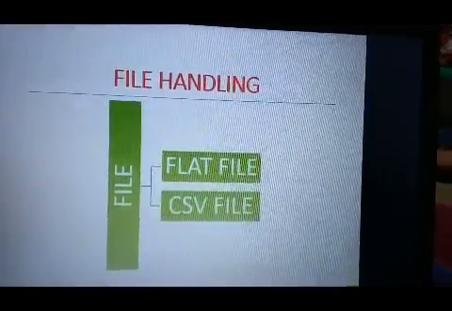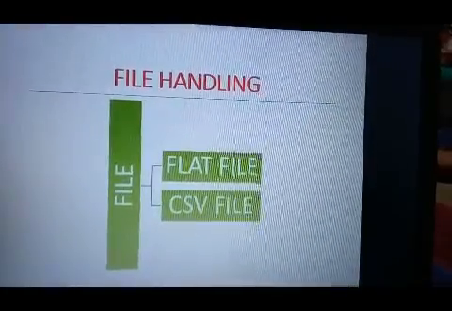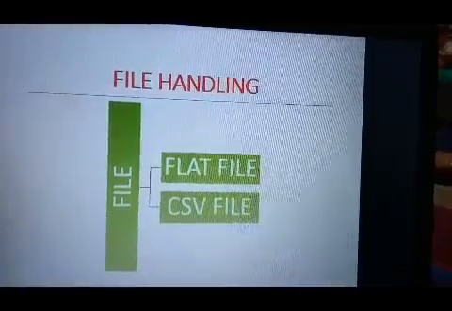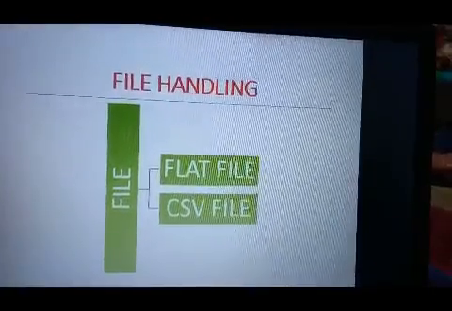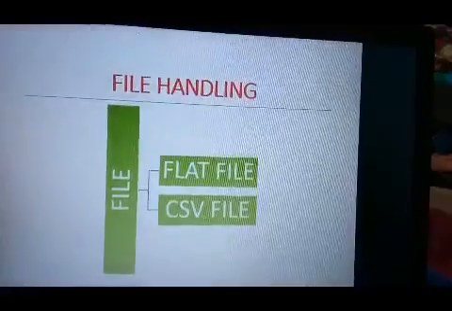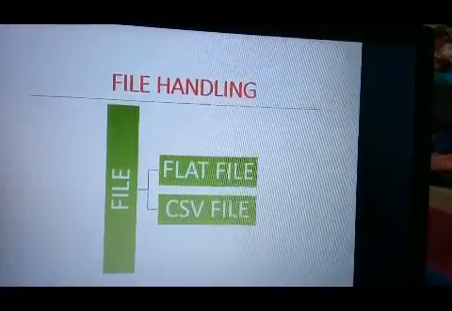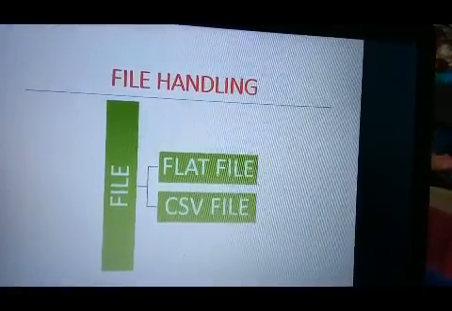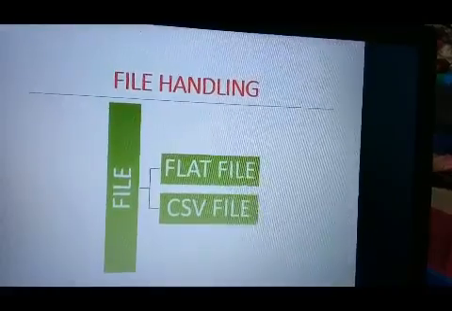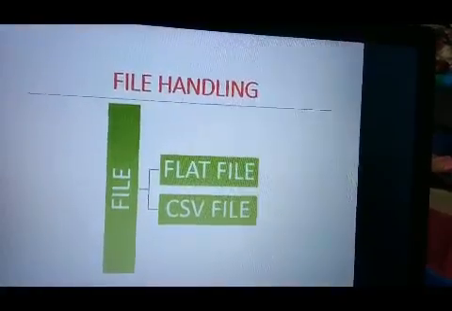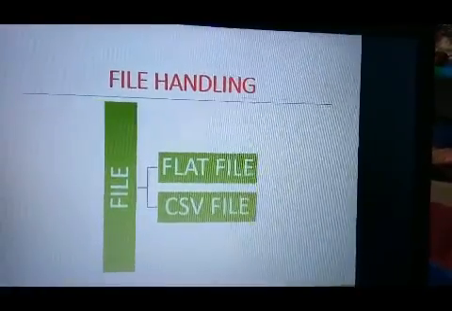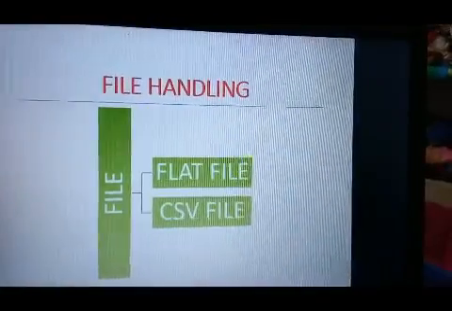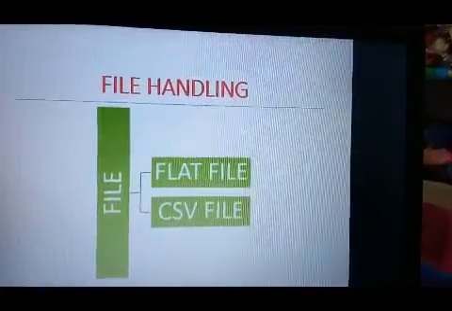A file can be divided into two types: flat file and CSV file. What do you mean by a flat file? A flat file is a file that stores the data in a plain text file. Each line of the text file holds one record with the fields separated by delimiters. Already I told you, a text file is a container, and each line ends with a delimiter.